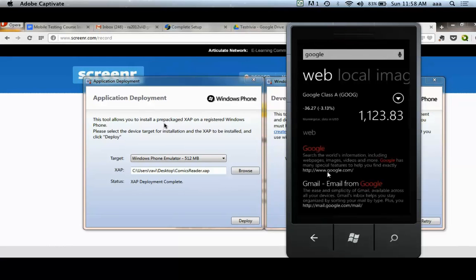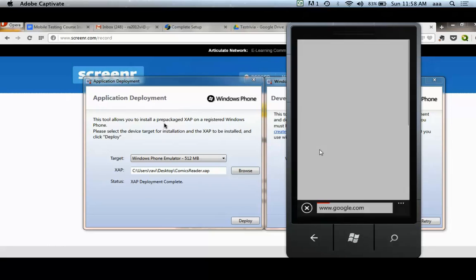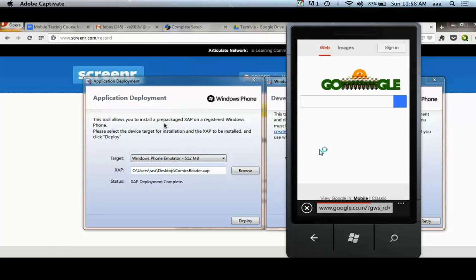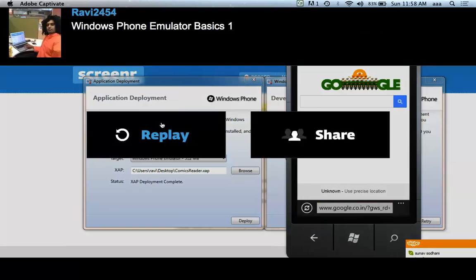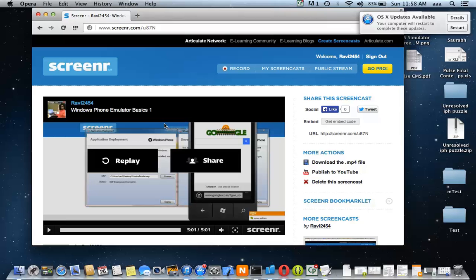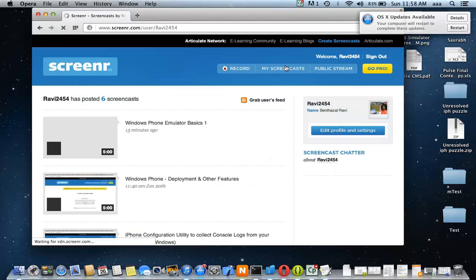It's asking for the location access. I just got this one and tapped on it. It is actually going to open my Google web page in the Windows Phone emulator, and as I said earlier, you can directly test your web applications using the Explorer down here. You also have Opera Mini, you can install it and then you can test it. Planning to play another video showing the capabilities of the Windows Phone emulator.